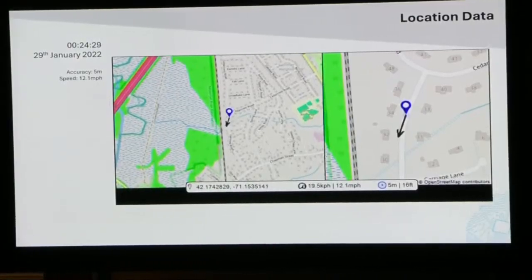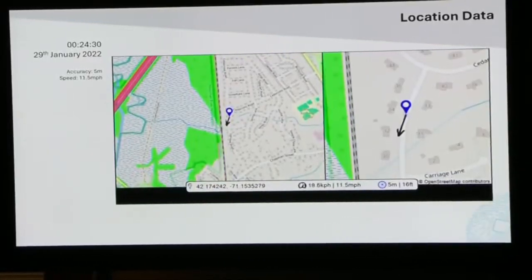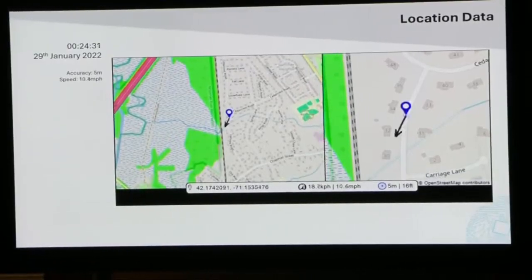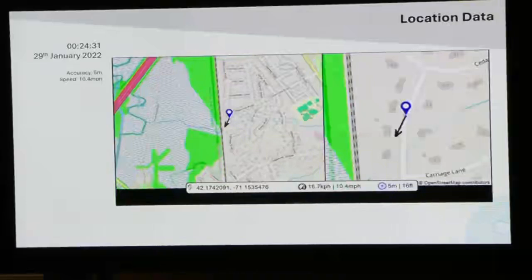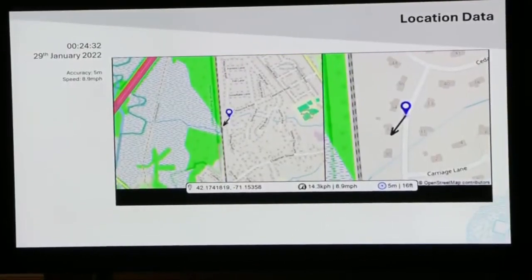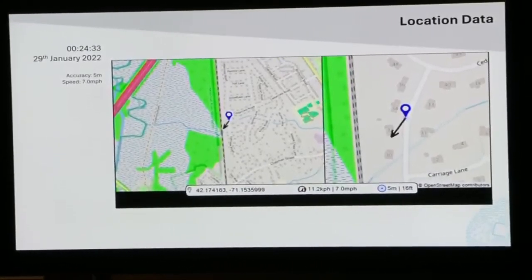24 minutes and 29 seconds, traveling at 12.1 miles an hour. 24 minutes and 30 seconds, traveling at 11.5. 24 minutes and 31 seconds, traveling at 10.4. 24 minutes and 32 seconds, traveling at 8.9. 24 minutes and 33 seconds, traveling at 7. 24 minutes, 34 seconds, traveling at 5.2.